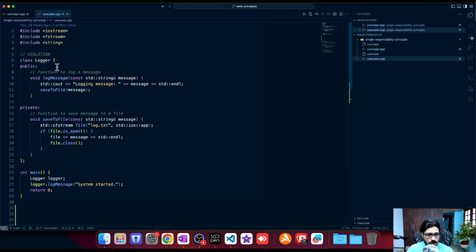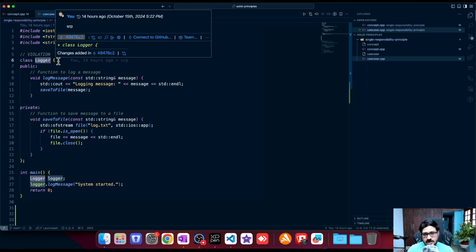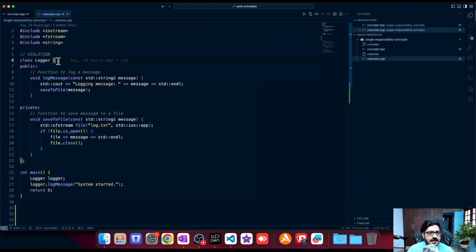So let's say we have a logger class. A logger class is responsible for logging stuff, simple, and it has one method called log message and it is simply doing a cout to the console. It's logging the message, whatever is the message coming into the function, it is just printing it. But it is also doing something else. It is saving the message to the file, which is a private method.